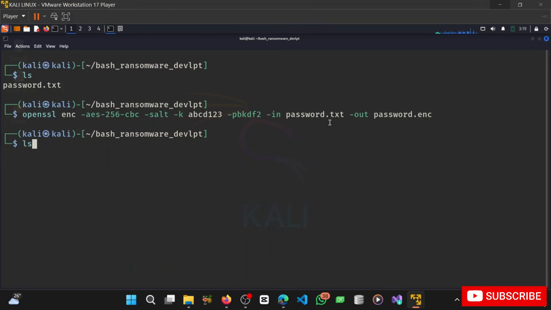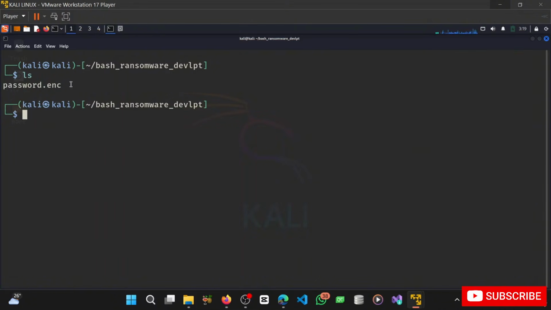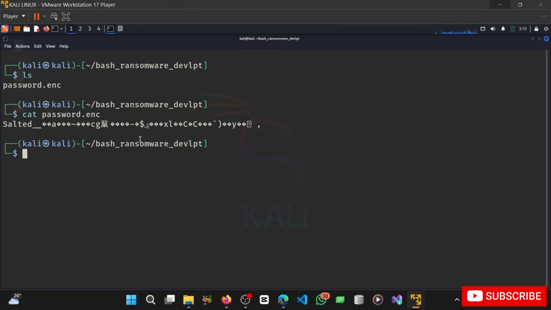Now I'm going to display. You can see I've encrypted the password text file. Now let's see the content of this encrypted file. You can see it's gibberish and it's salted. All right. So what I'm going to do now is delete the original file. Now we have the password.enc. So if this user comes up to even display the content of this file, what the user will receive is gibberish.